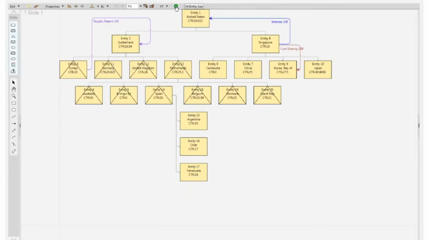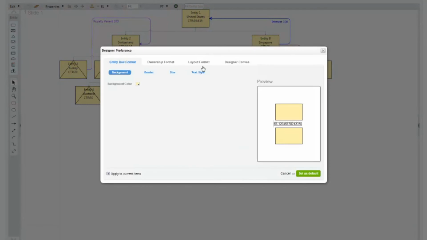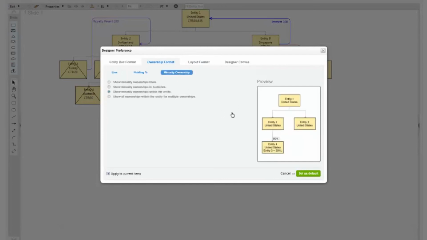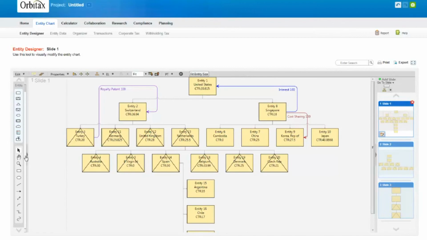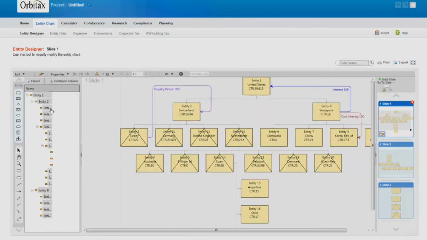If, however, you have a specified paper size or dimension, you can go back to the Designer Preferences and select Layout Format. Using the slide bars, you can determine the vertical height and horizontal width of the distance between your entities. By using the Ownership Format tab, you can determine the level of ownership over or between your entities. This tool is particularly useful when you wish to display minority shareholders, for example. To open up an alternative view of your entity chart, refer to the dark grey arrow center of the editing menu and click. Within this window, you can still export your chart and configure your chosen columns.